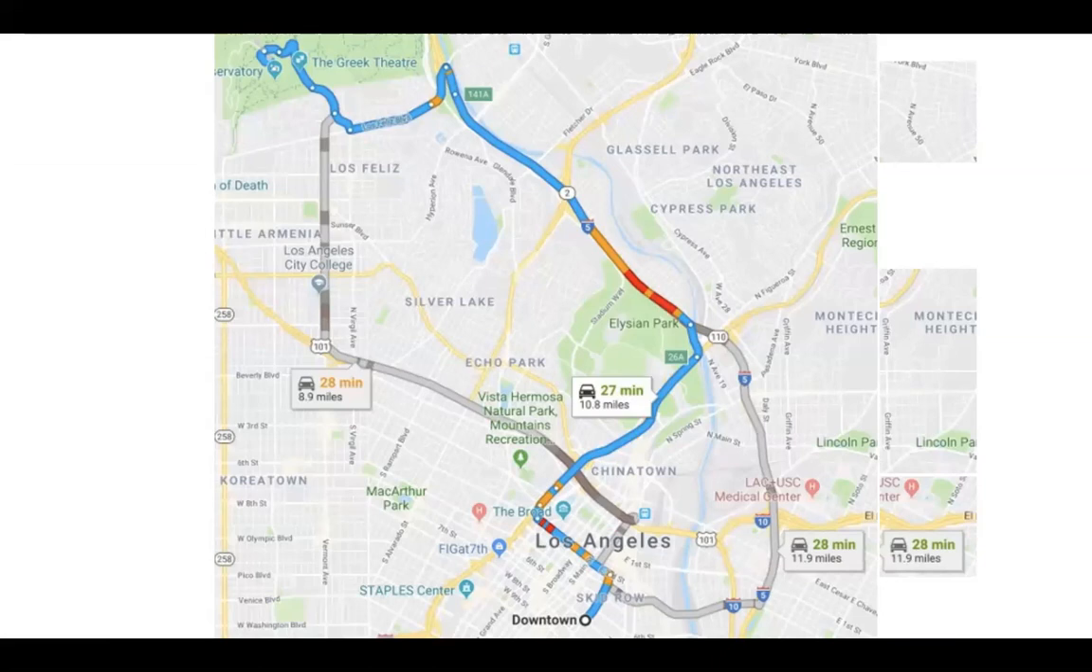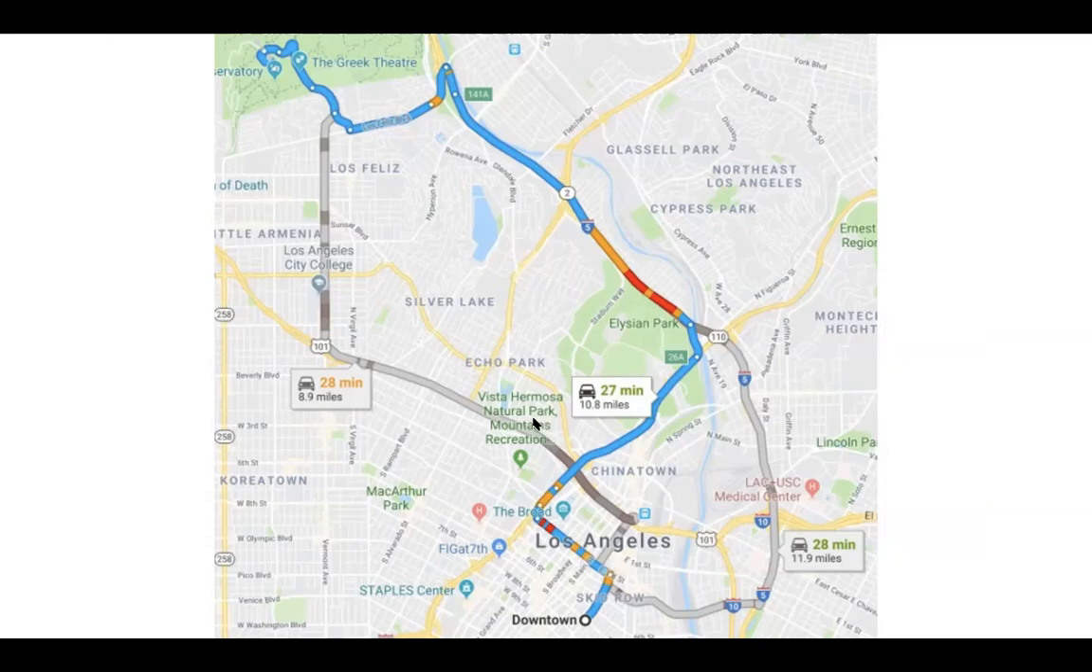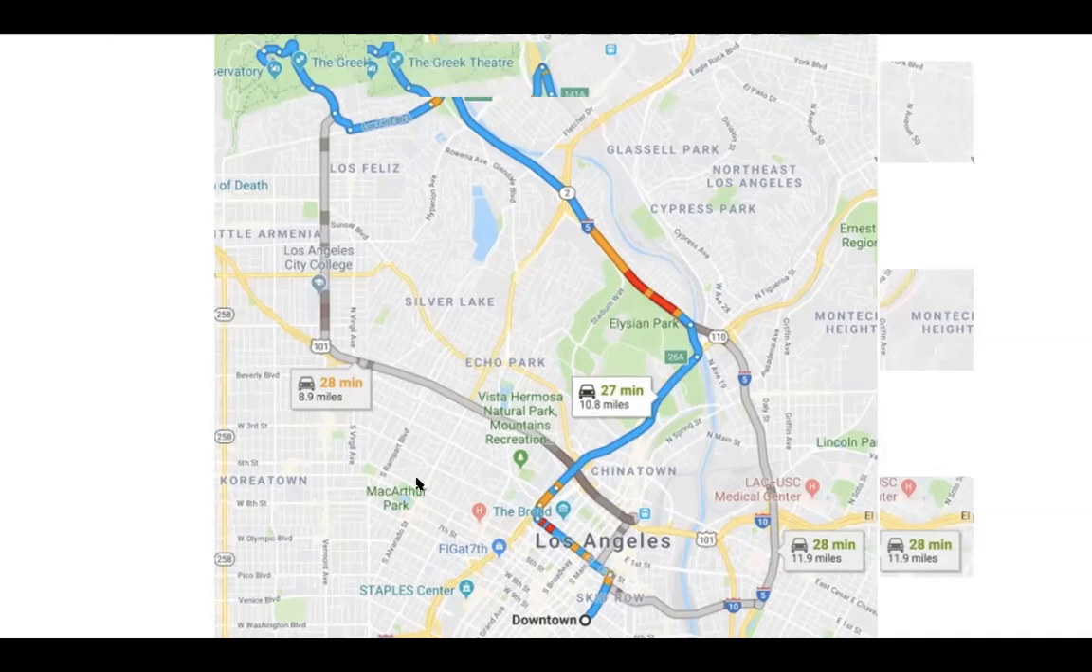Avoid traffic. Yeah, we might want to find the fastest route. Might want to find the shortest route. We already talked about search.